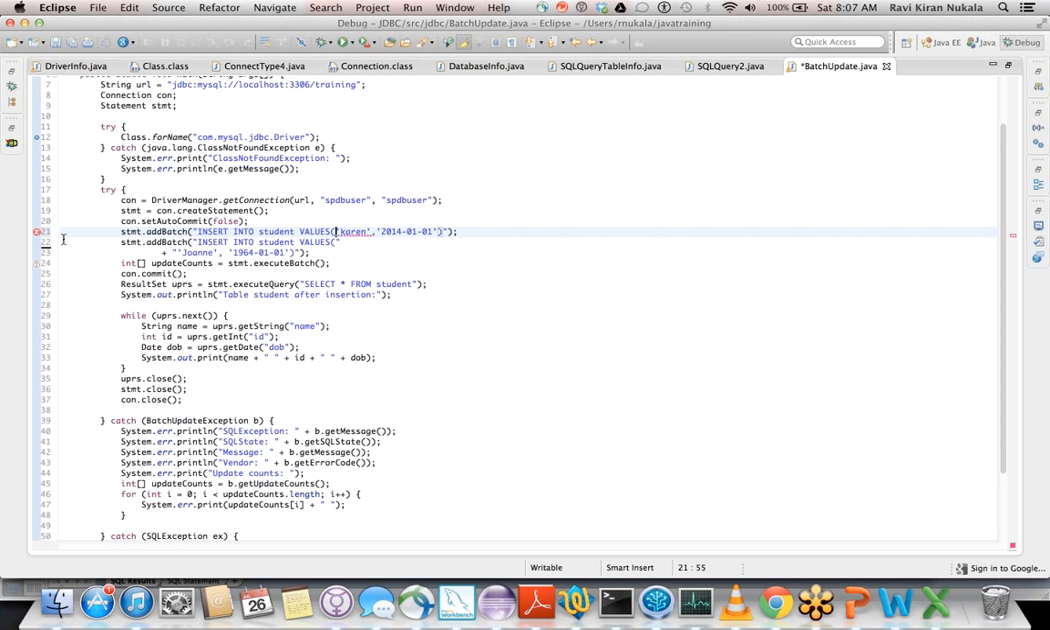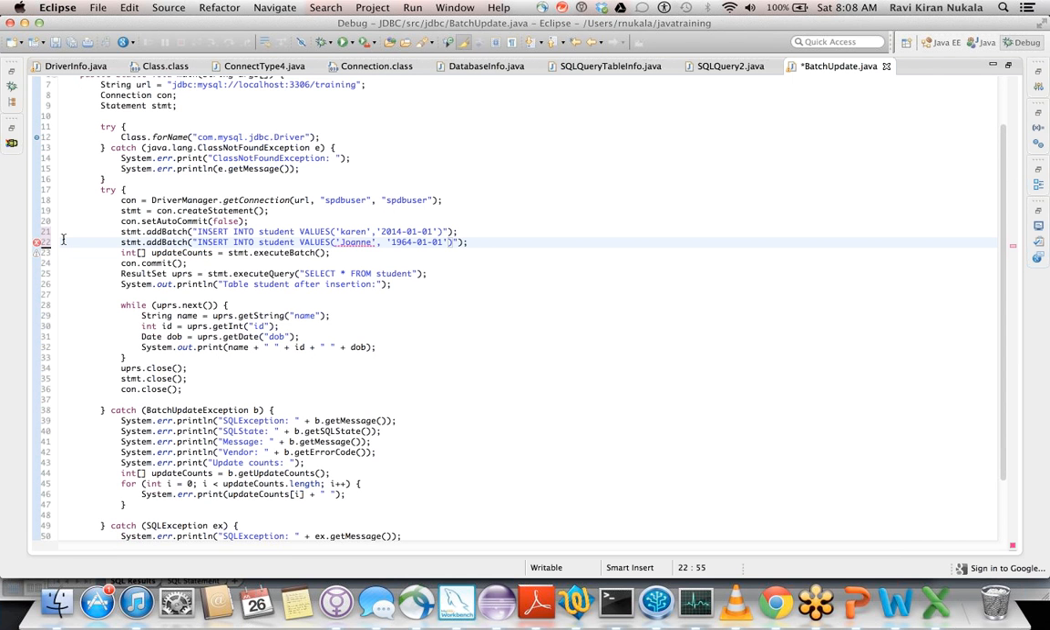What's the difference I'm making here? Do I have extra columns in there? This seems to be fine, right? I'll just say name comma dop. Okay.